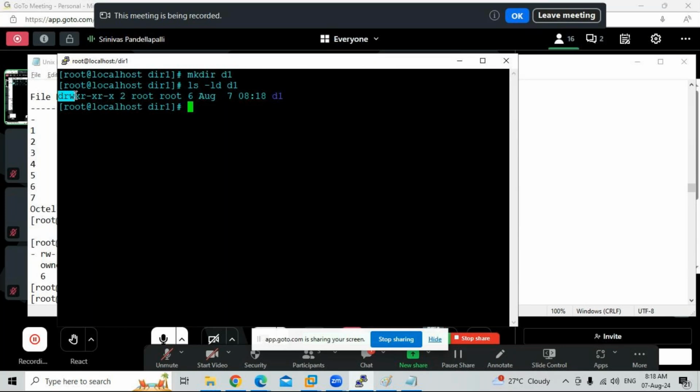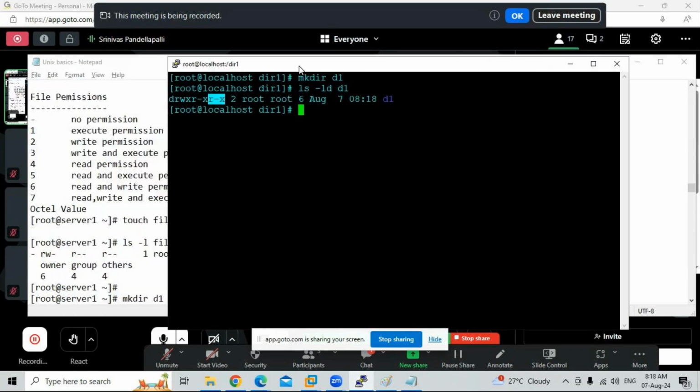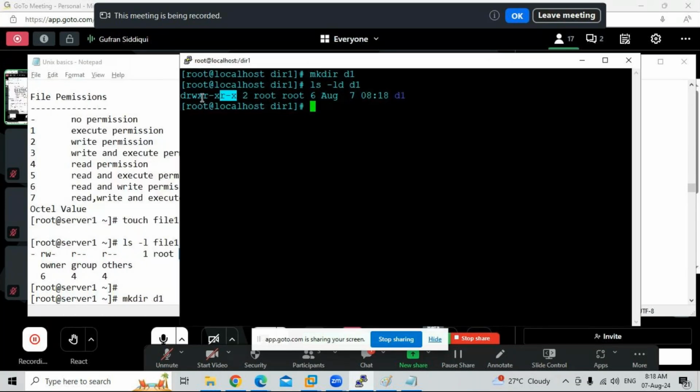For group, read and execute, no write. Others, read and execute, no write. Hyphen means no write. Now what is the octal value for owner? 7. What is the octal value for group? 5 and 5. Read is 4, x means execute is 1. So 4 plus 1, 5.